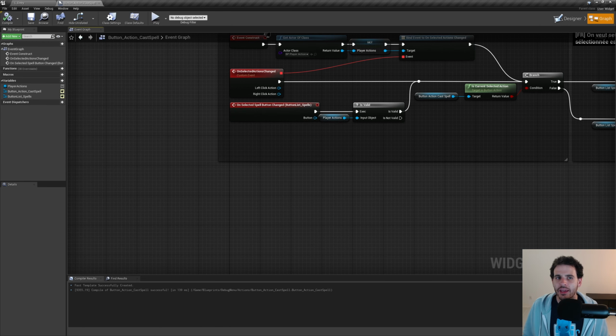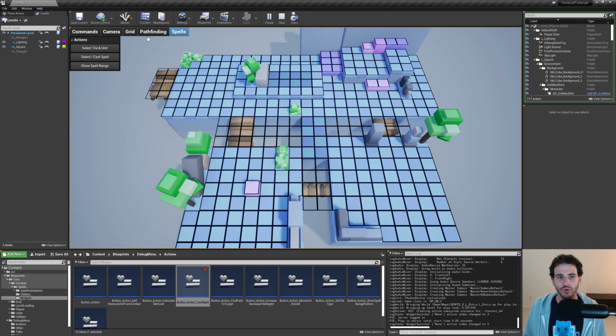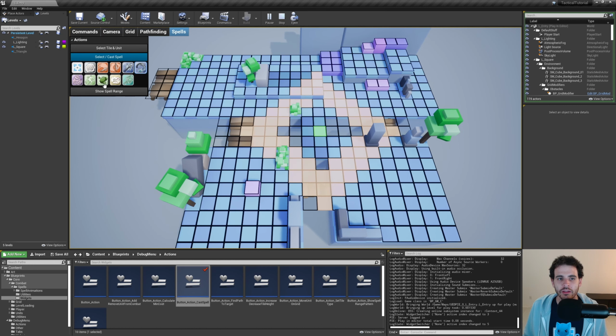We can compile, and actually I think we can close it. Great. And actually, I think we are ready to test in the game to see how it looks. So I'm gonna go in my spells right here and select my action. And we can see that we now have all the buttons for our spell, and we can select any action that we want. And then if I click on the grid, if I select any other action, it should update the range, and it works. And then if I do a right click on the grid, it should cast the appropriate spell. Great, so it seems to work perfectly.